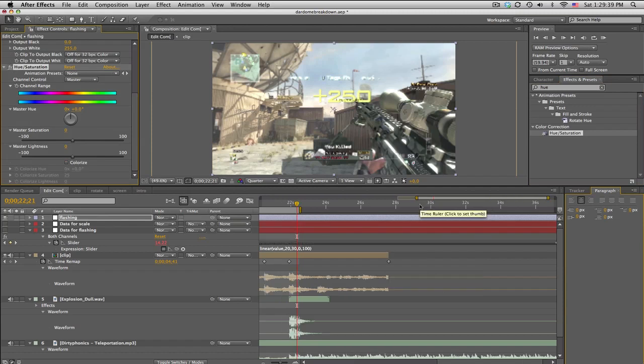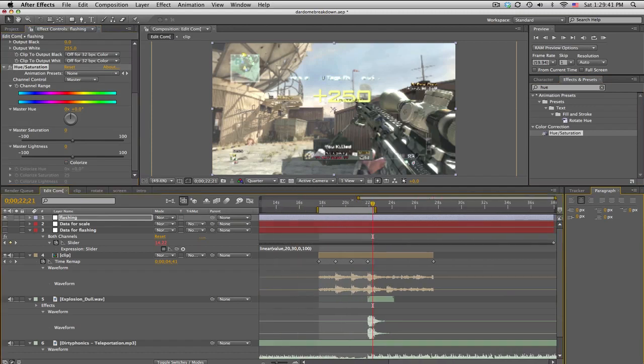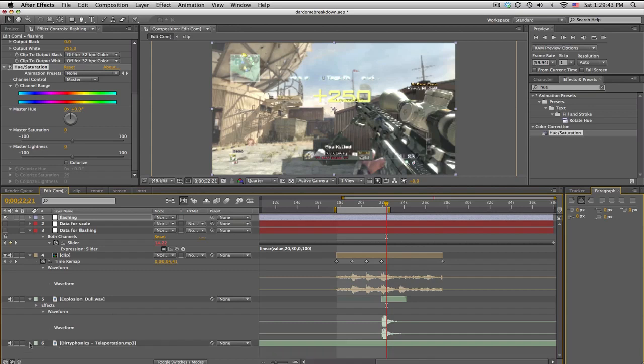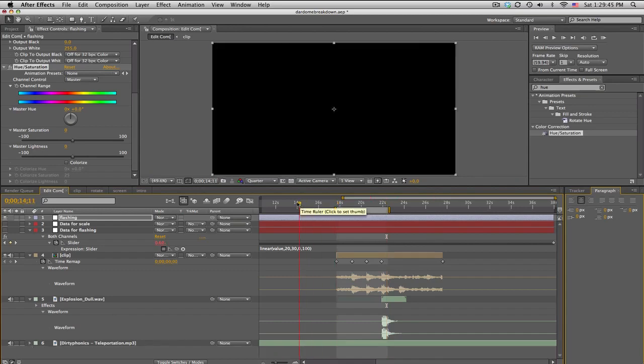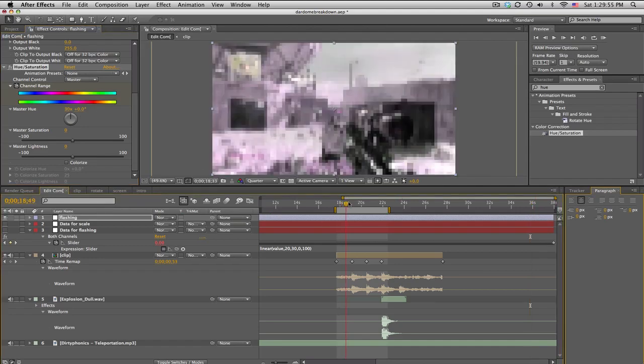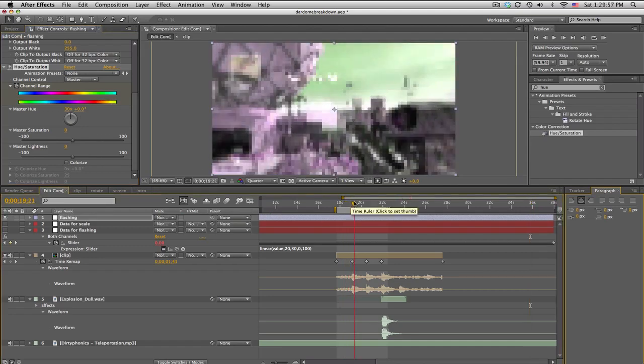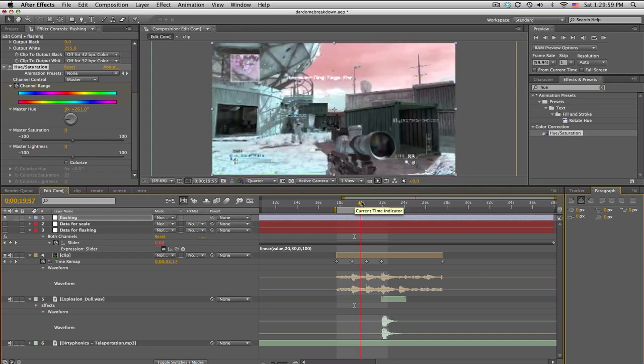Now let's zoom out here on the comp to see our whole stuff. I'm just going to go way in the beginning, set a keyframe for the channel range, and go to the very end and rotate the master hue, I don't know, like 30 times. So what that will do is show how it's making weird colors. Pretty cool.